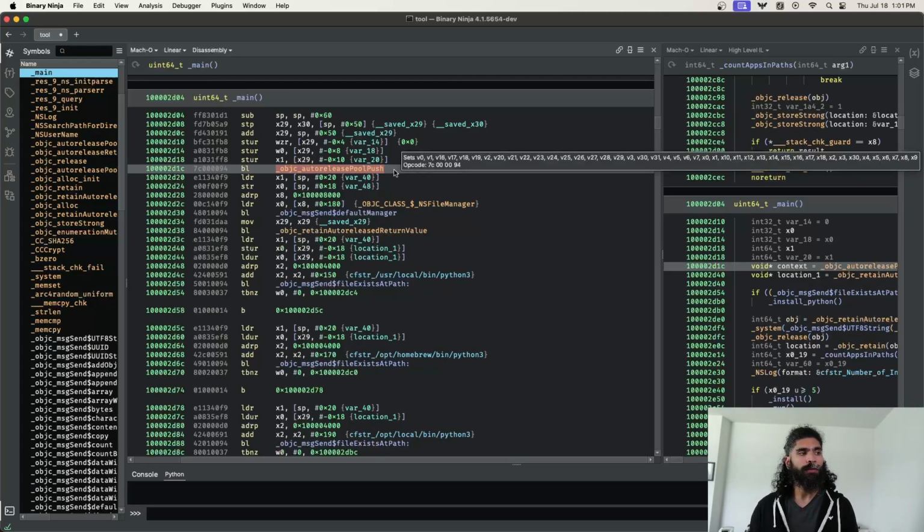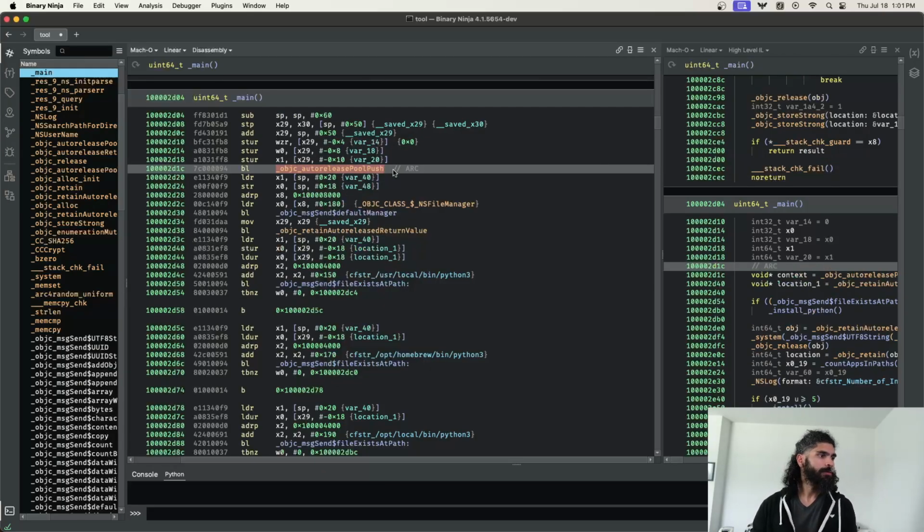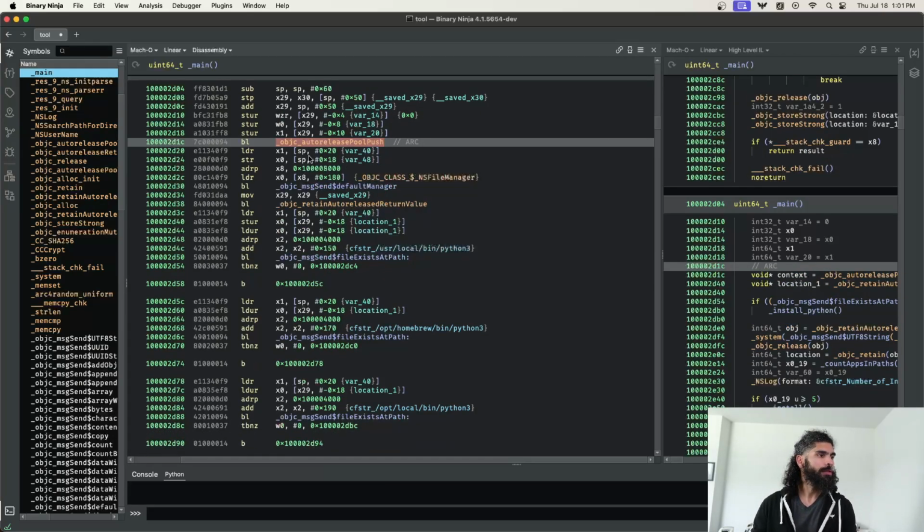So this is part of automatic reference counting, or ARC for short. And this is for object memory management in Objective-C. So we're just gonna label this. We don't need to worry about that too much here.